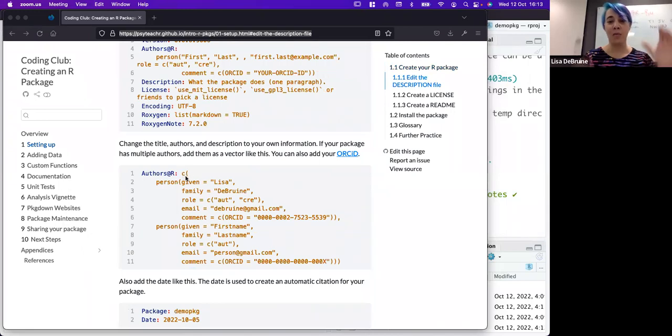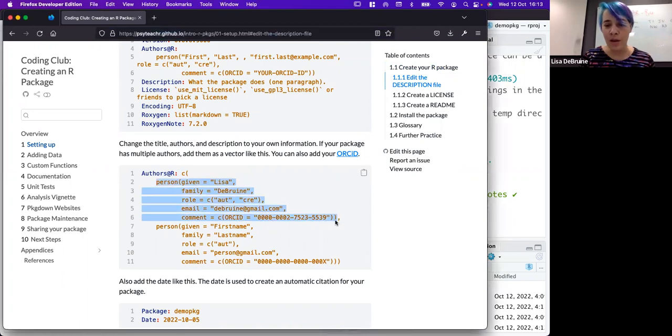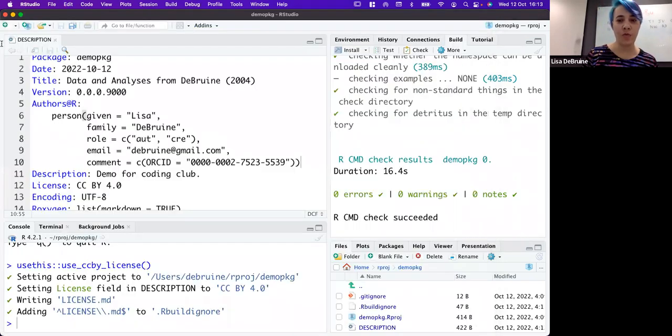So the c means we're going to concatenate 2 authors here. But if you just want the one person, you can copy from here up to that last comma. And that's the structure for one person. Right, switch back to here. Okay, so now that we've edited the description file minimally, we can install our package.